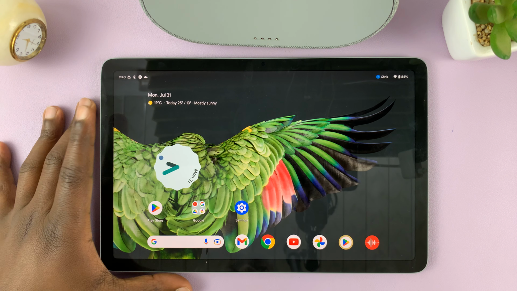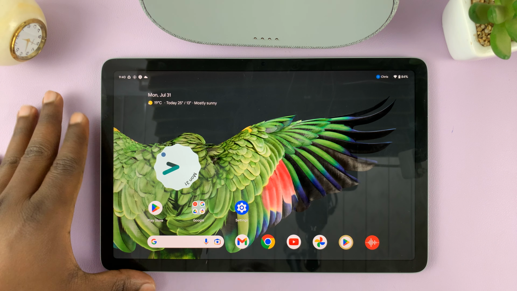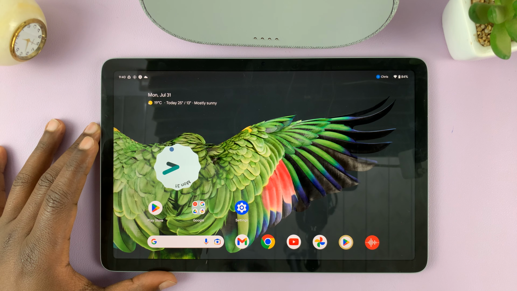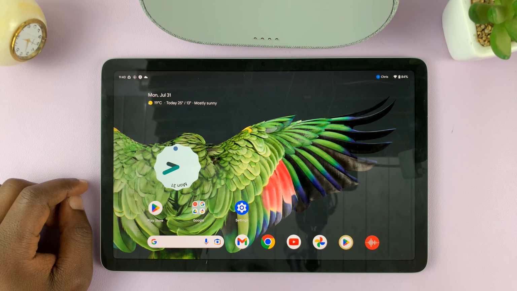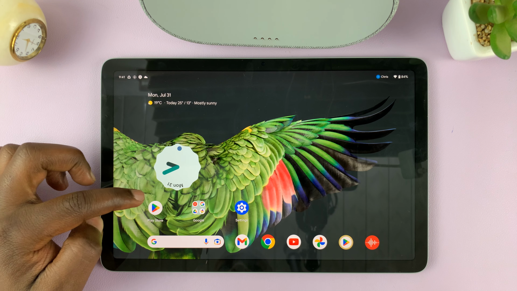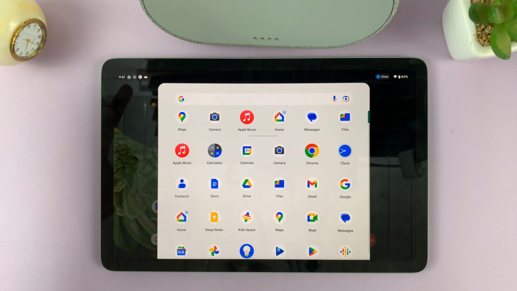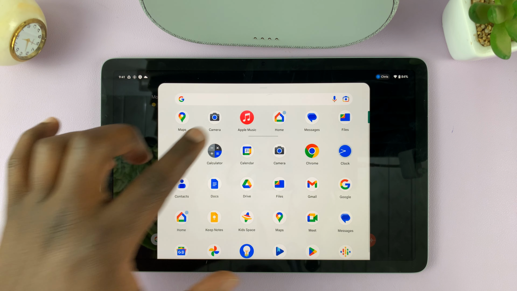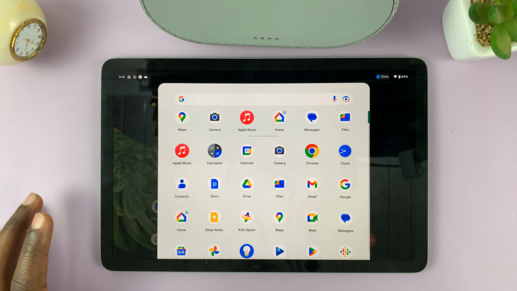I have the Google Pixel tablet, and I'll be showing you how to uninstall apps on this tablet. So there are actually two ways you can do this. So the first thing you want to do is go to the app, and the easiest way is to go to the app drawer and find the app you want to uninstall. Now let's say you want to uninstall Apple Music.